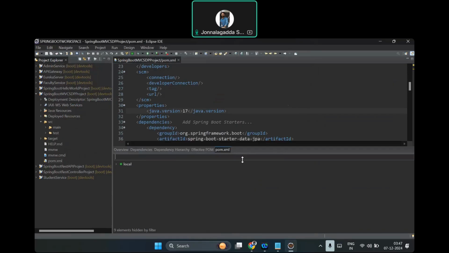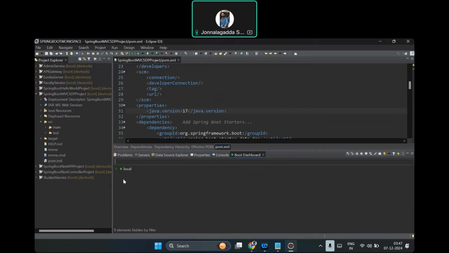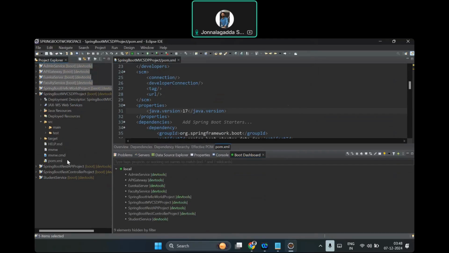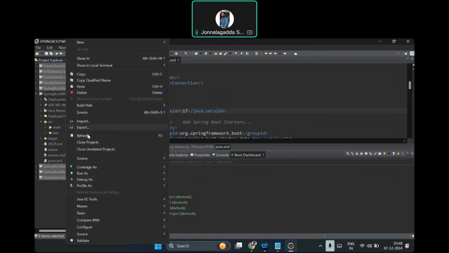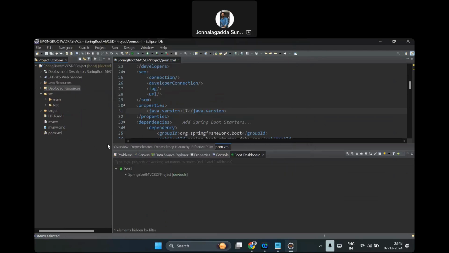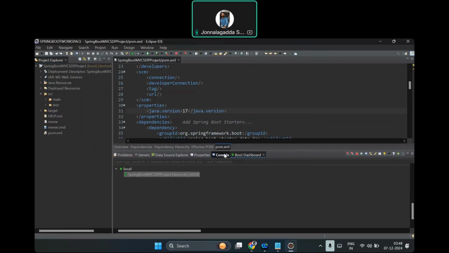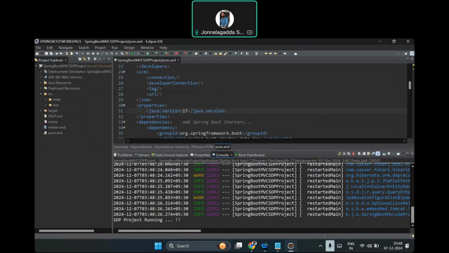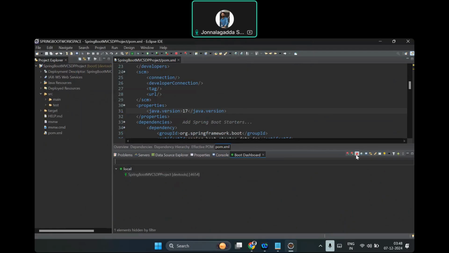Now just come to the boot dashboard. Before that, let me run this. Let me close all the remaining applications. Close project. Let me apply a filter here. Then right click on this, restart. Let's check whether my application is running in the local system. If everything is done, then we can proceed with our deployment process. In the console, it is running properly. Perfect. So let me stop this.